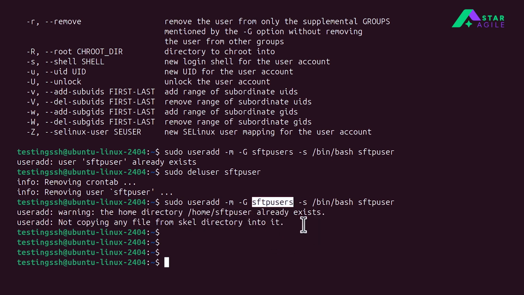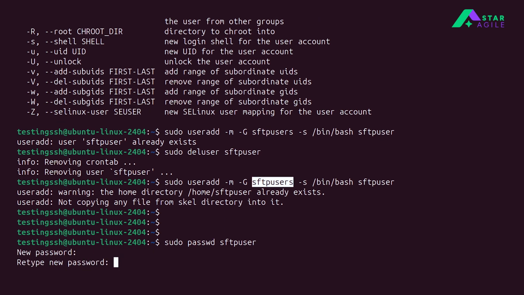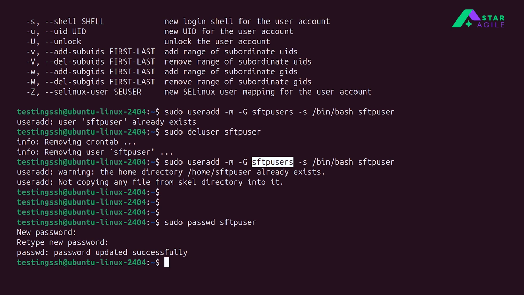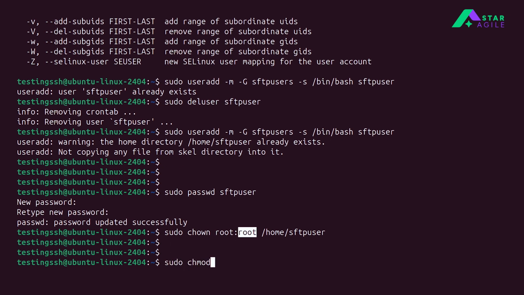Okay, after that, let's change the password with passwd sftpuser. Okay, I'll set the password. Okay, password set. After that, you have to make some changes in the ownership of the SFTP user home directory. So you need to set the user ownership and group ownership to root. Okay, that is done.